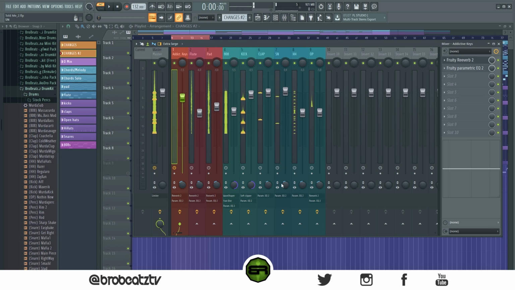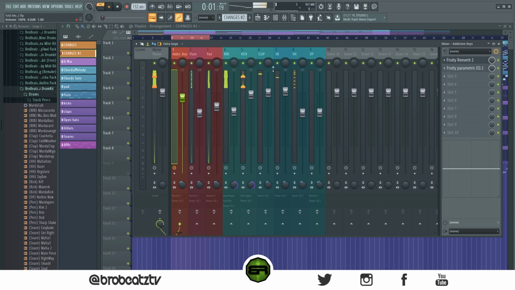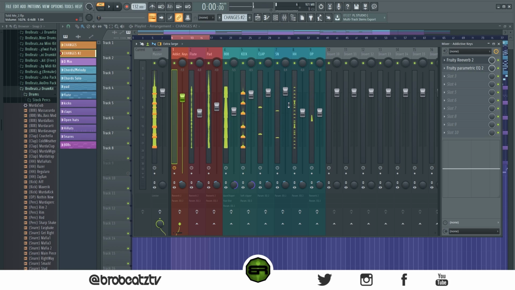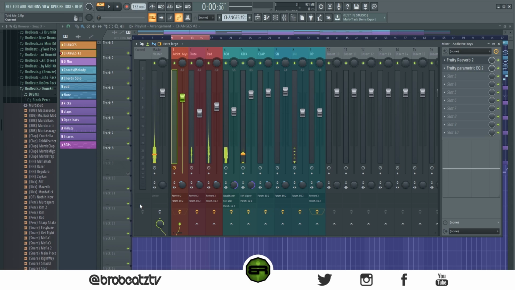See how it's punchy and tight? It's because it's controlled. But now when we take these off, it's going to peak. A lot of drums are clashing with everything. So that's just the difference. Just keep that stuff in mind.